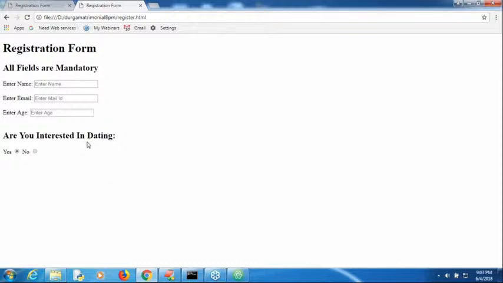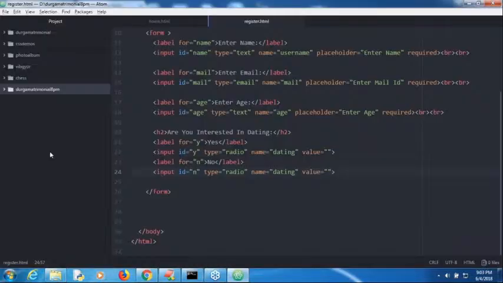Correct? The name attribute should be the same. If the name attribute is not the same, what will happen, sir? Both are treated as two independent buttons. You can select both things, right? Okay, that's all. This is the first thing we have to do. Any doubt up to this?